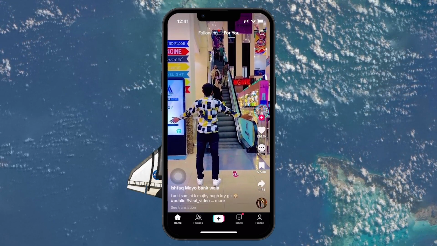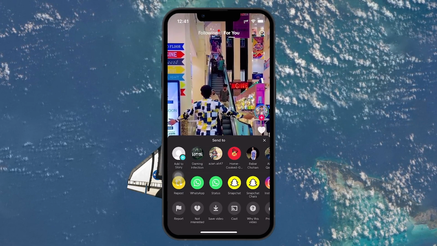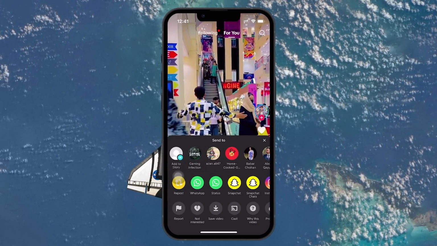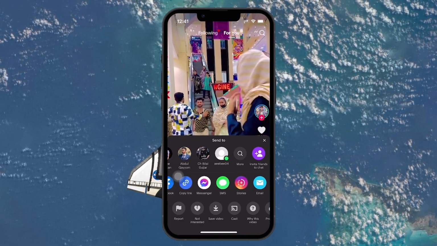This will open up a menu with a variety of sharing options. You can send the video directly to friends, share it on other platforms like Instagram or WhatsApp, or, in this case, repost it to your own TikTok account.